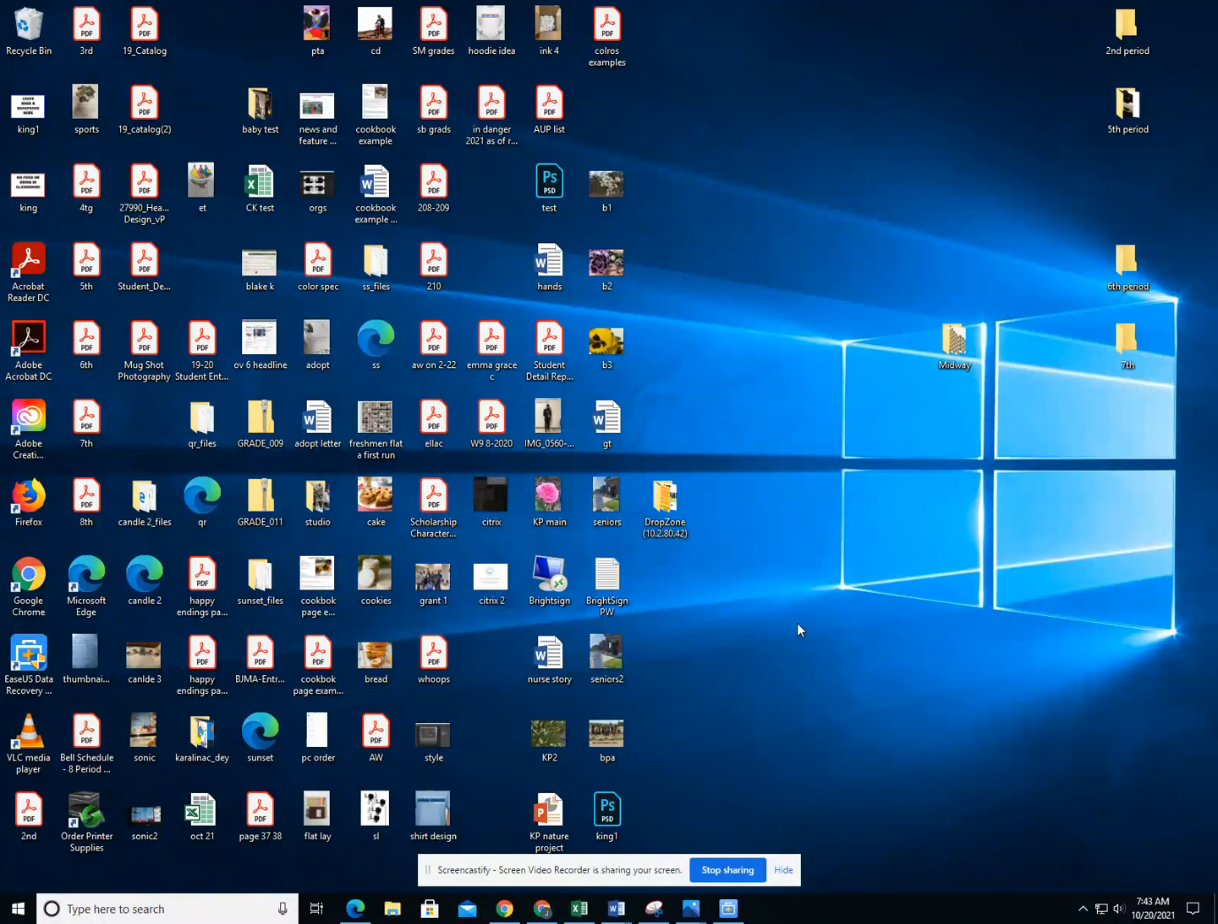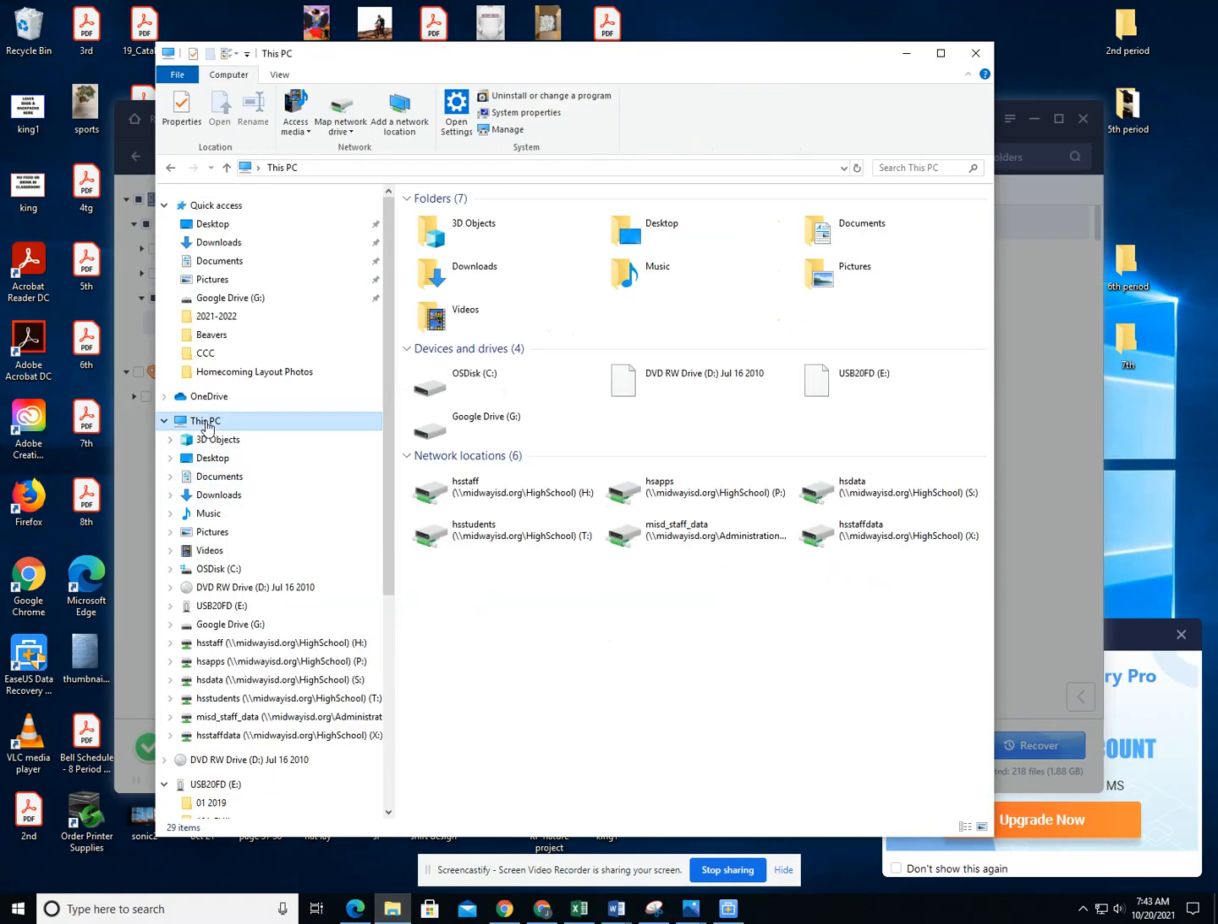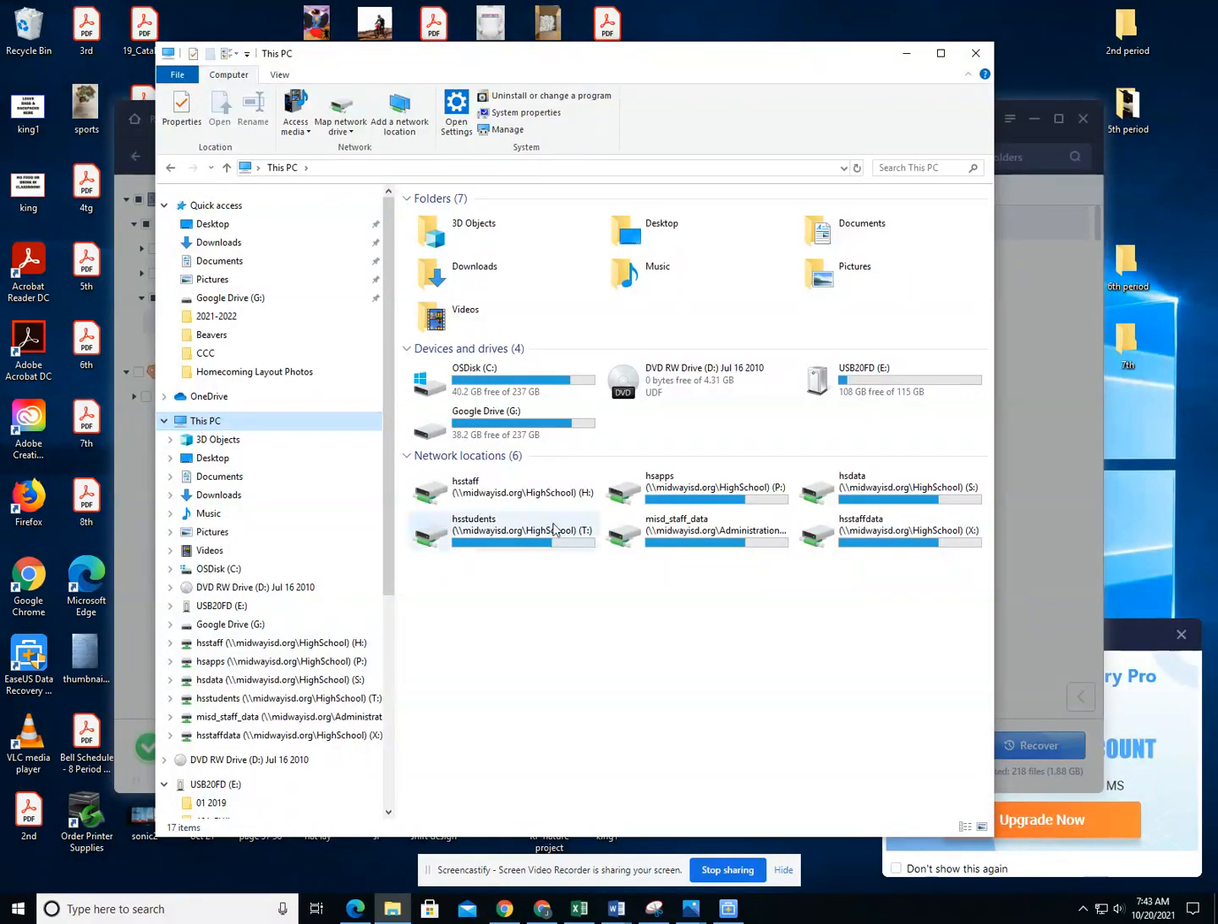These are the instructions for the homecoming layout project. Log on to any classroom computer and down at the bottom, click on the yellow folder. Then click on this PC on the left-hand side. I see way more than you guys do just because my login is different.